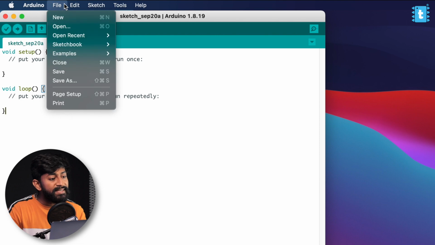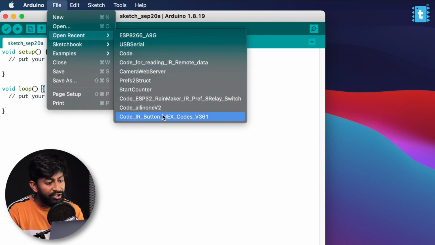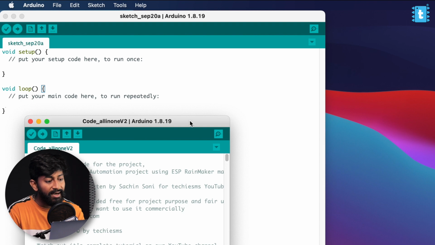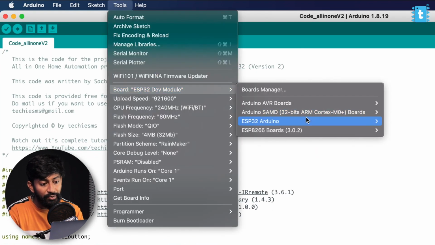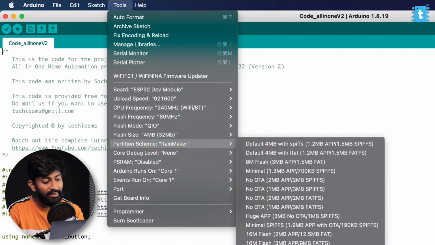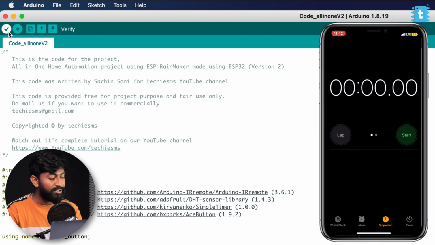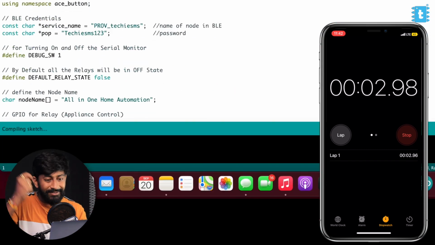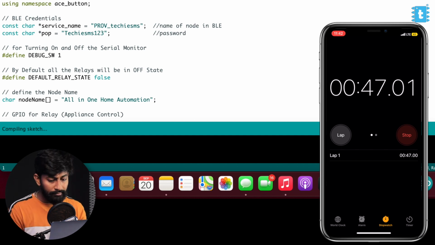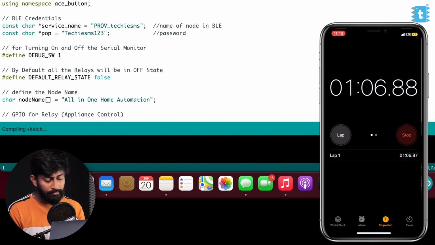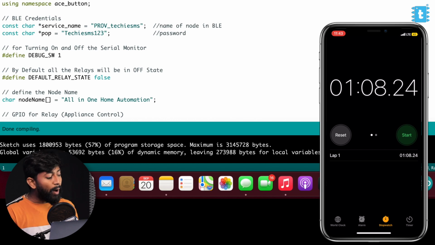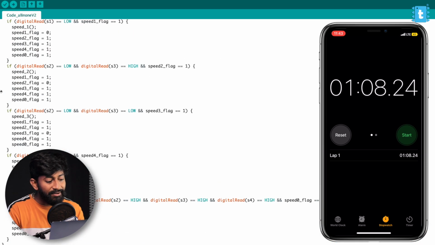So first what I'll do, I'll open up the same example code, that is the code for all-in-one version 2, in the previous version of Arduino IDE. I'll maximize this. I'll select the board as ESP32 Dev module, which is already selected, and the partition scheme will be RainMaker. Okay, so now I'll start the stopwatch on the smartphone as soon as I click on the compile button. So 3, 2, 1, go. Okay, so it took 1 minute and 8 seconds to compile this really long code of 819 lines.